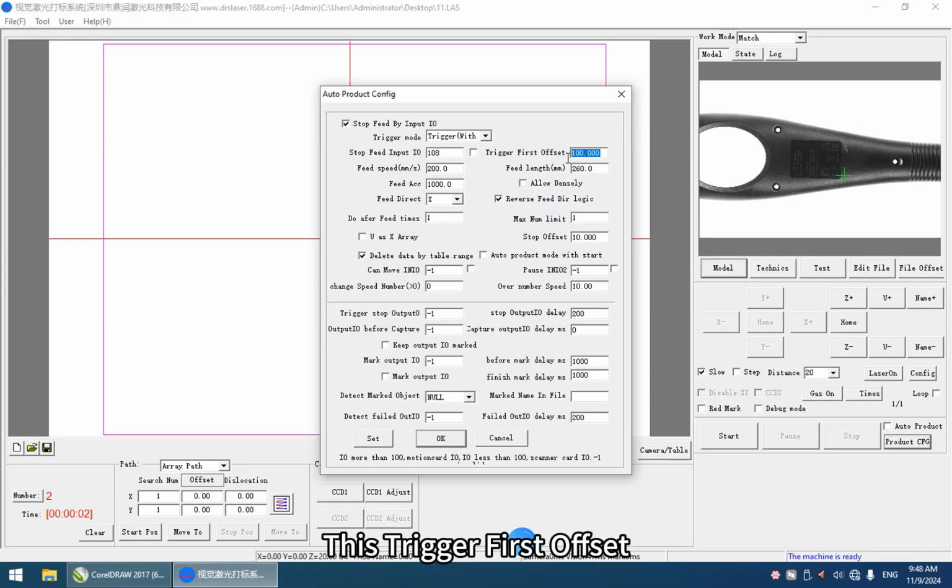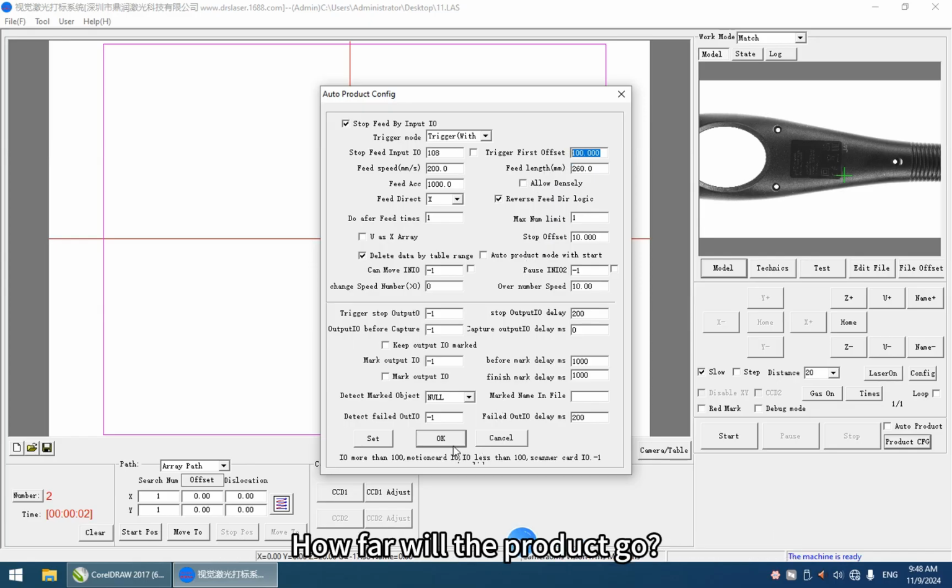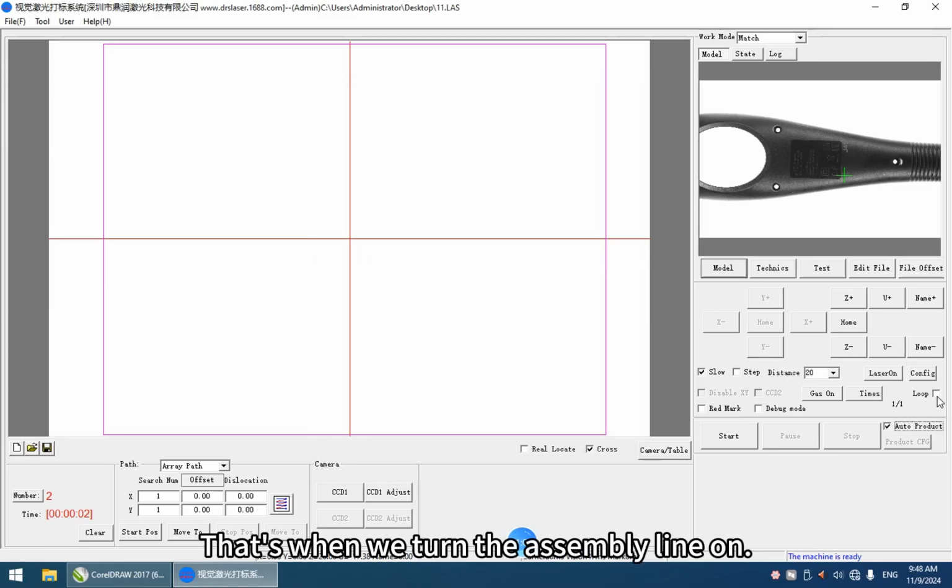This is the trigger first offset, that is to say, after my product comes to the sensor, how far will the product go? It has to do with speed. That's the speed of the assembly line. We don't need to change the rest. That's when we turn the assembly line on. Pipeline mode, continuous operation. So let's get started.